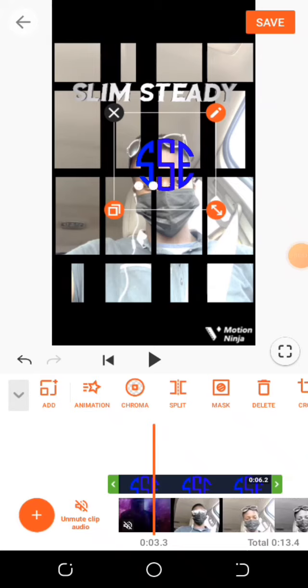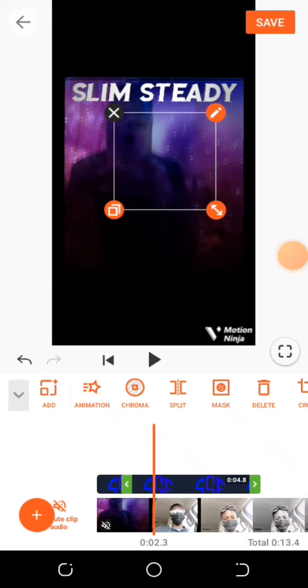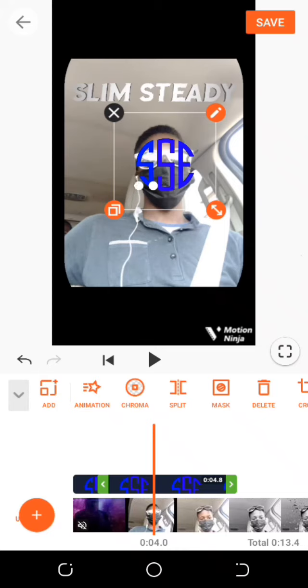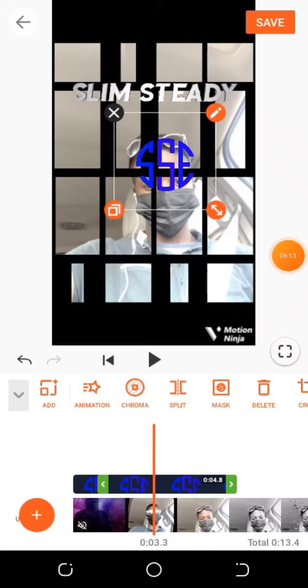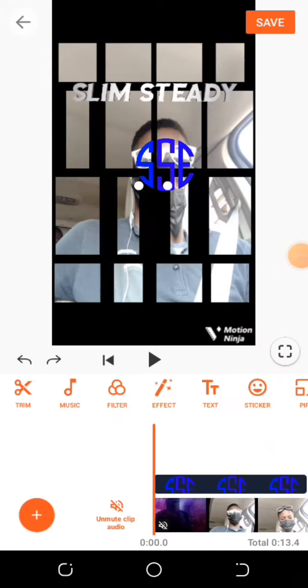So now the next thing is split. To split your video is like to divide it. Wherever this orange line here is, it will split the pip into two parts. So that's it basically on split. I'll just press undo to undo the split.